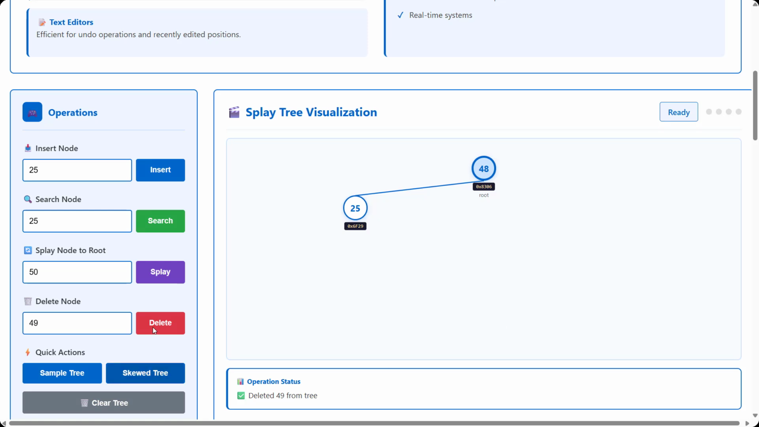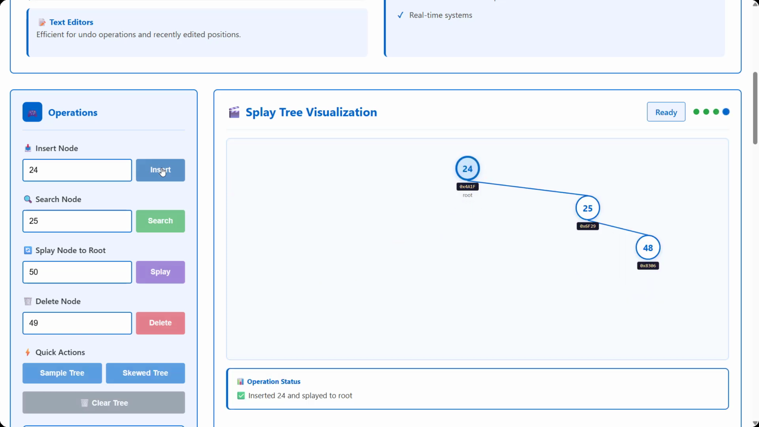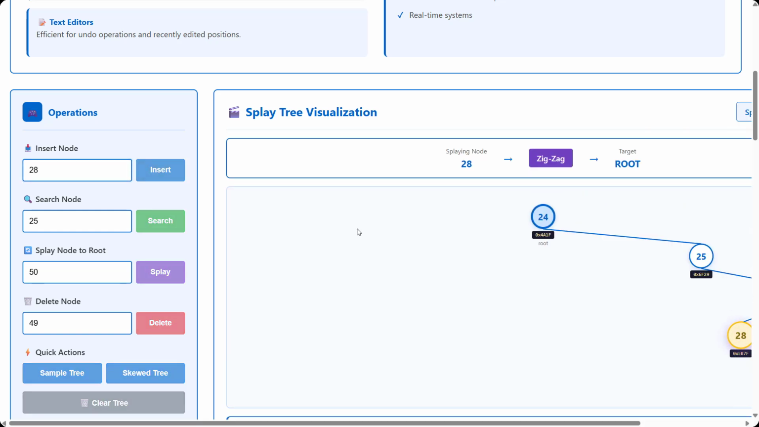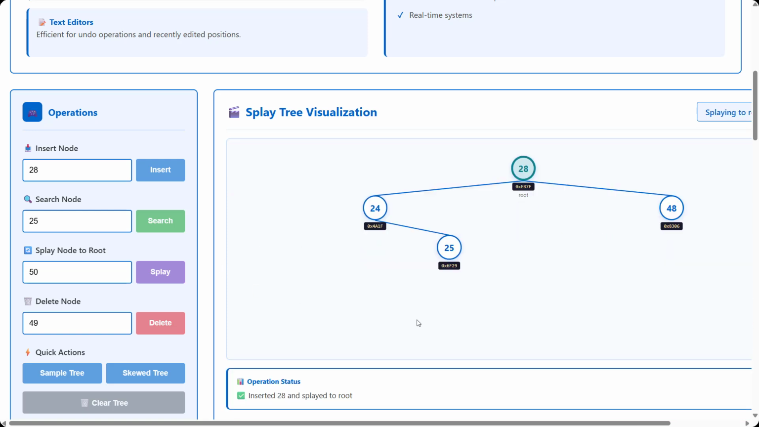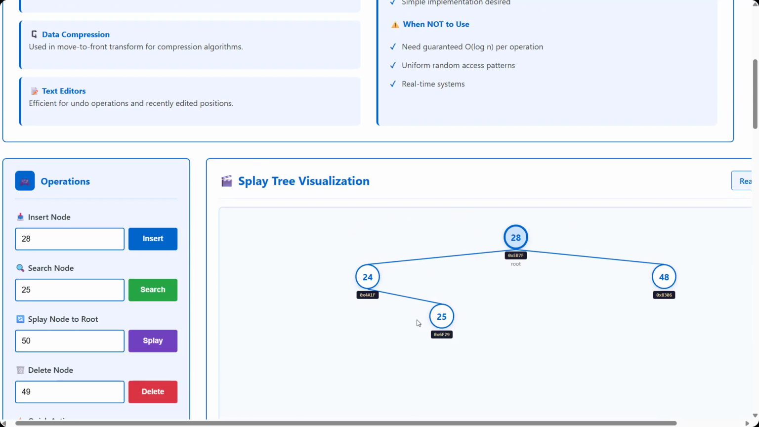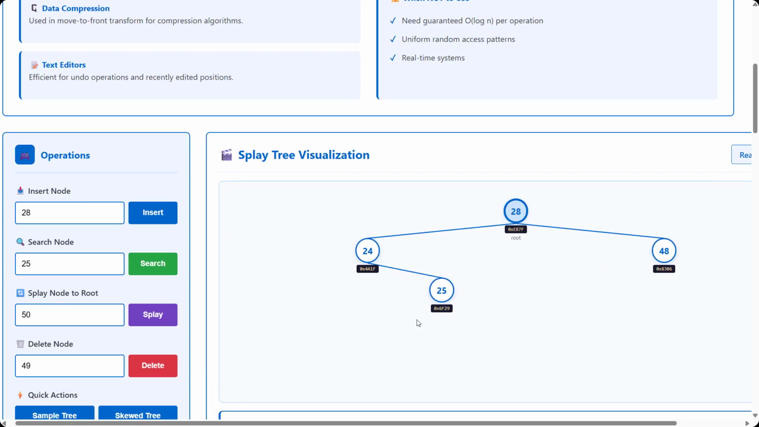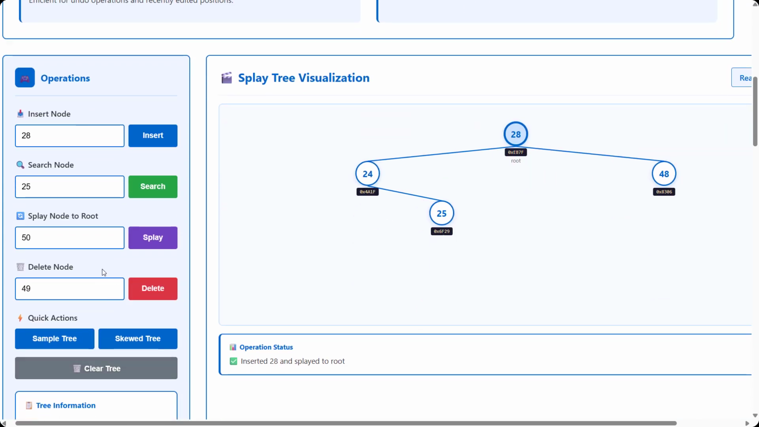Comparison with other trees. A quick comparison. Versus AVL trees, AVL guarantees O of log n worst case. Splay is simpler, no height tracking. Splay is better when access patterns have locality. Versus red-black trees, red-black also guarantees O of log n. Splay uses less memory, no color bit, and splay is faster for repeated accesses. Versus skip lists, both are randomized or amortized. Splay adapts to access patterns. Skip lists are easier to understand.